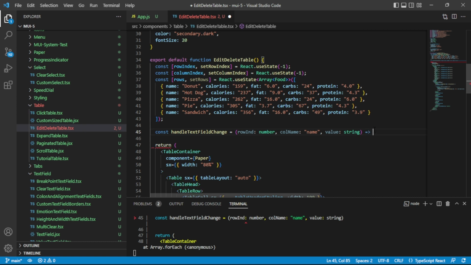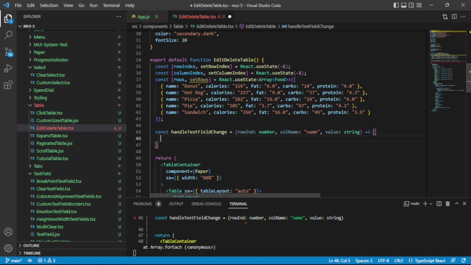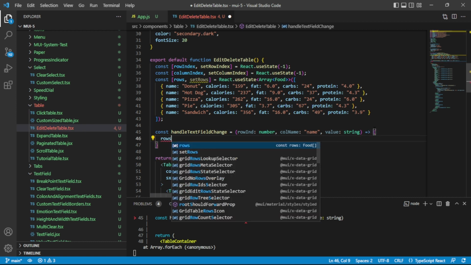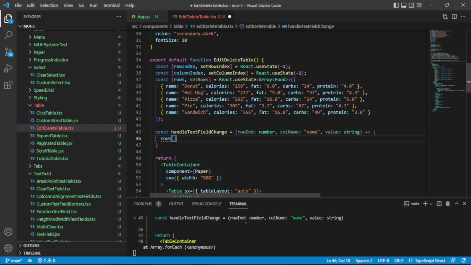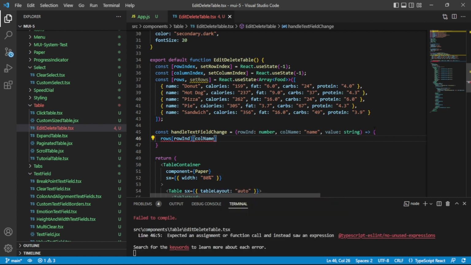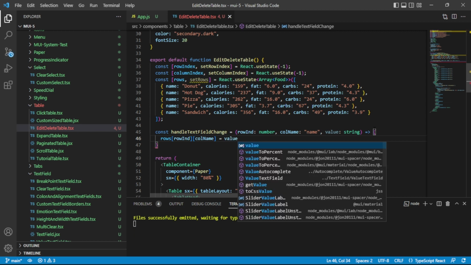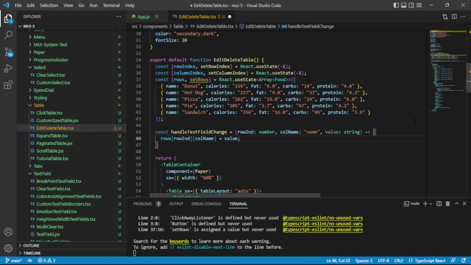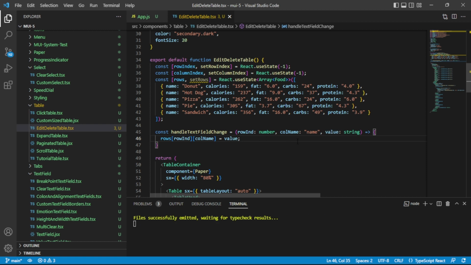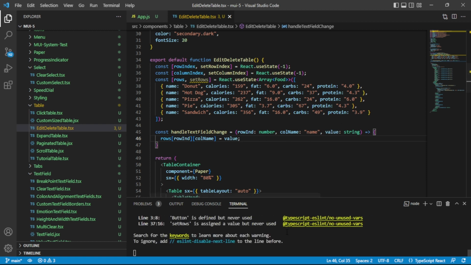So then what we want is our actual functionality, and our functionality is pretty simple. We're just going to say rows, and inside of here, row end, and then call name. So now we're accessing a particular value in rows, but we need to do something to it. Instead of accessing it, we're actually going to update it with whatever value is passed in.